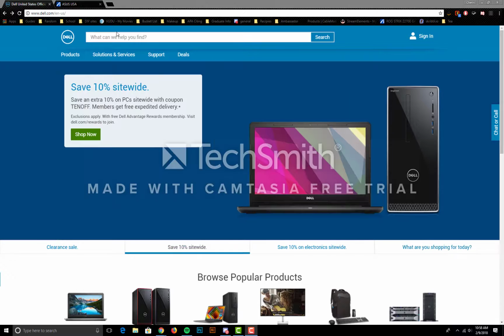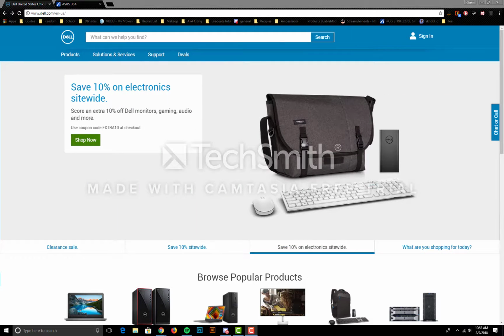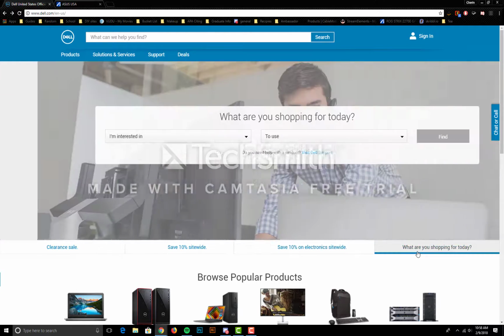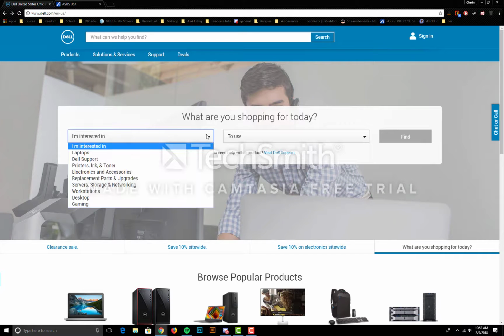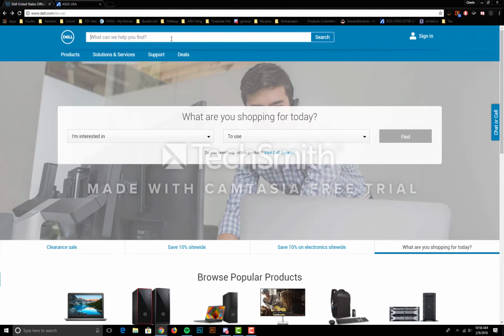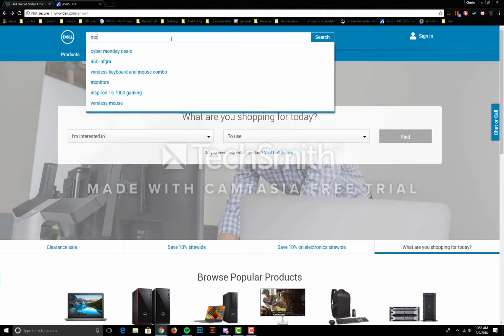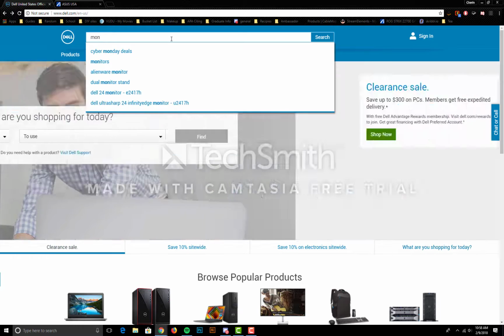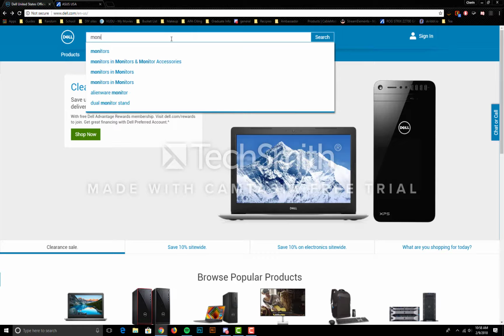Dell.com's most eye-catching section is the scrolling pictures, which change over time according to the events on the website. One of the most noticeable features is the search category, which when clicked prompts you with other options to choose from when searching Dell's website. Also located at the top is the search bar. We will now type in monitors. As you can see, the website offers selections based on the letters that you type in to narrow down your search results.